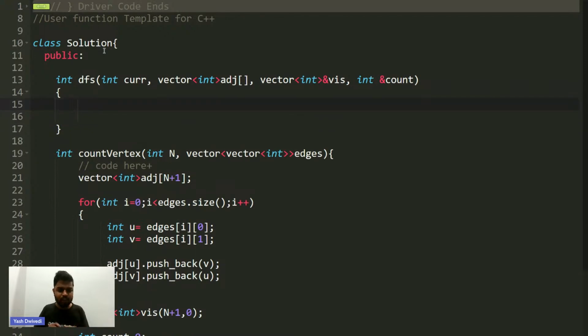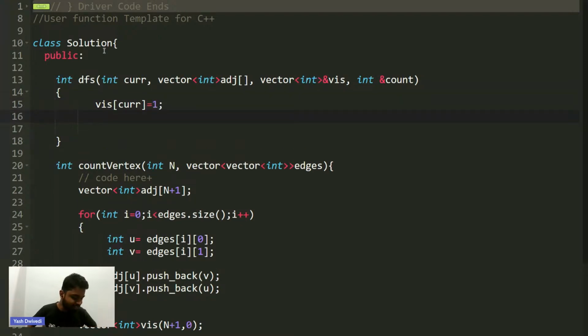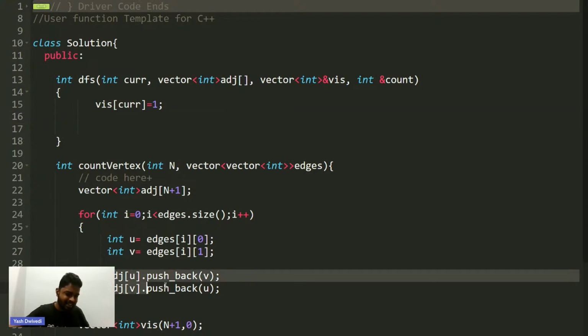Now, when I visit a particular current node, I'll mark it as 1. I'll mark it as visited. Is there any cycle in the tree? No. Basically in a tree there is normally no cycle, but you don't want to repeat. Since you have built this bi-directional adjacency list, you don't want to repeat again and again.